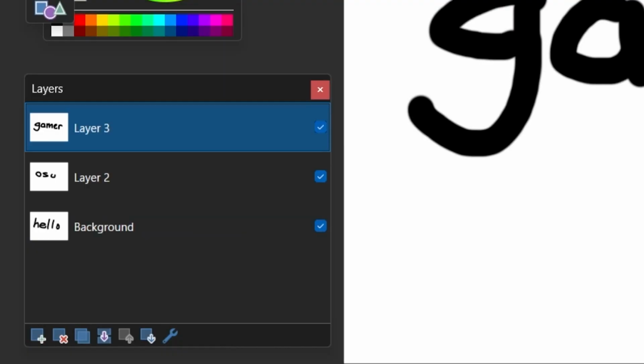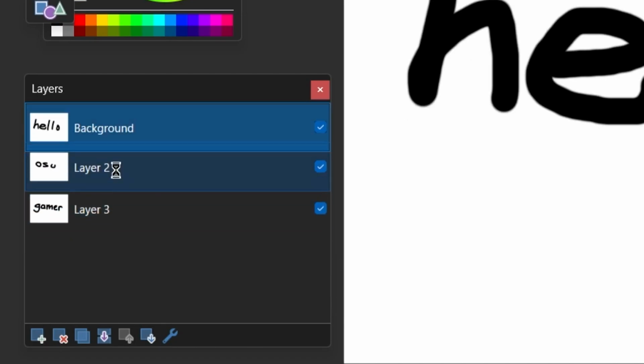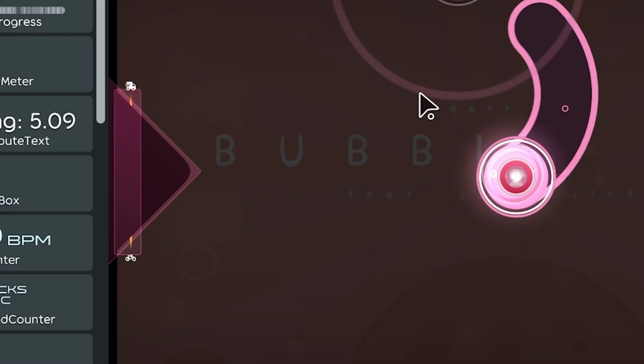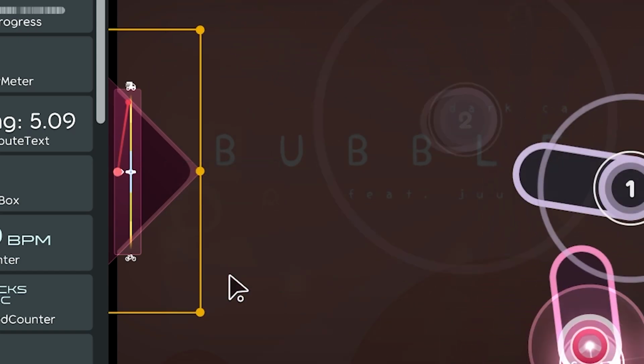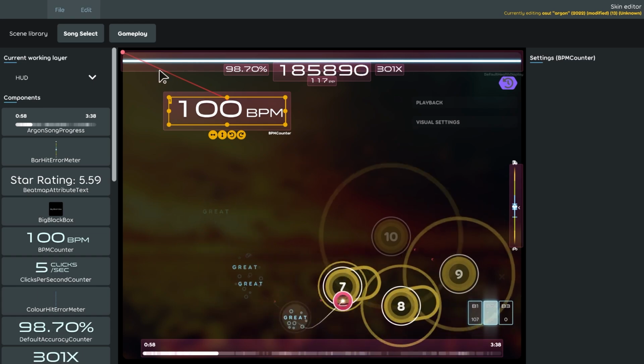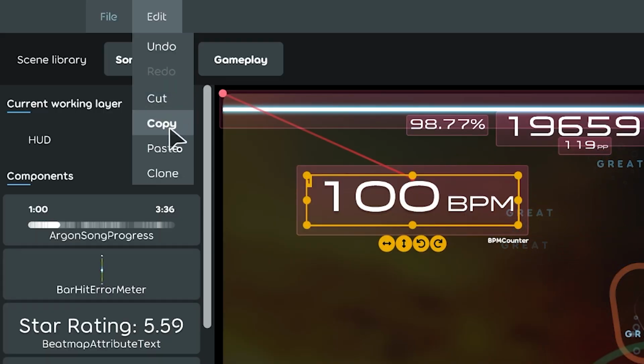Note that unlike image editing software, you can't create and reorder your own layers. If you want to control the depth of overlapping elements though, you can just do this. I know, fascinating. And on top of new features, the skin editor is becoming actually nice to use.